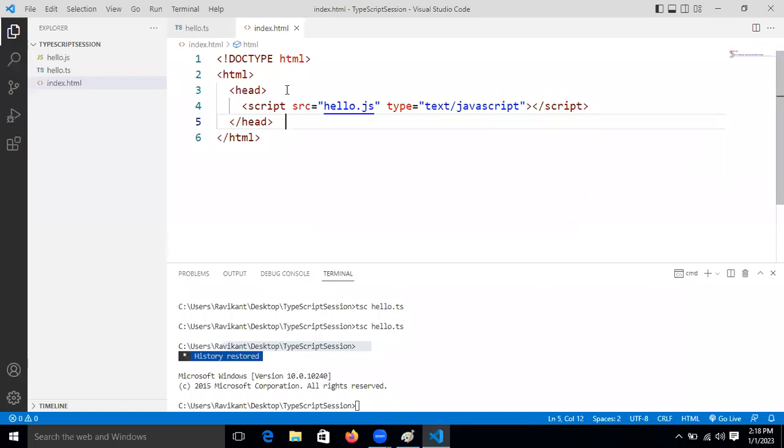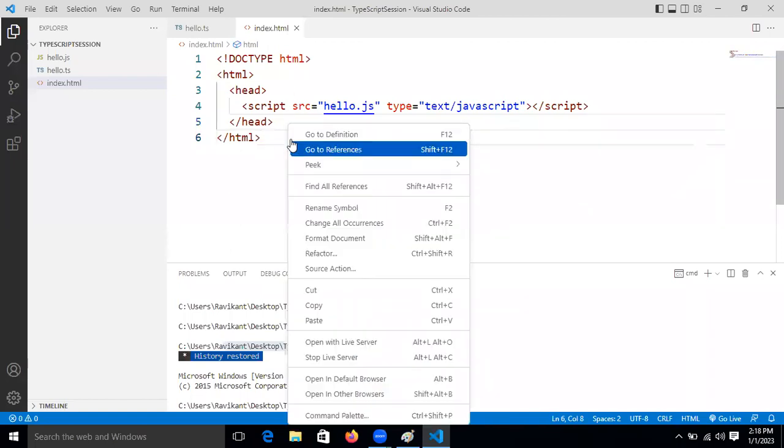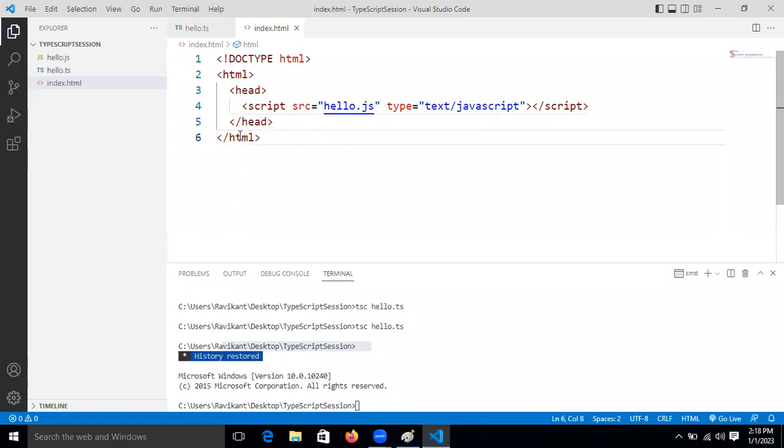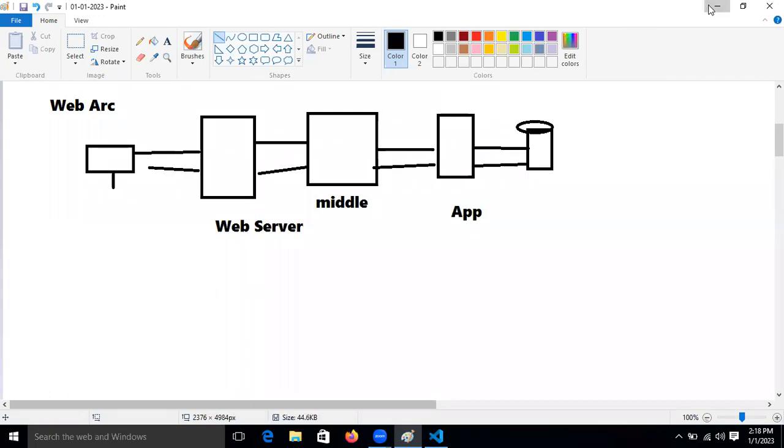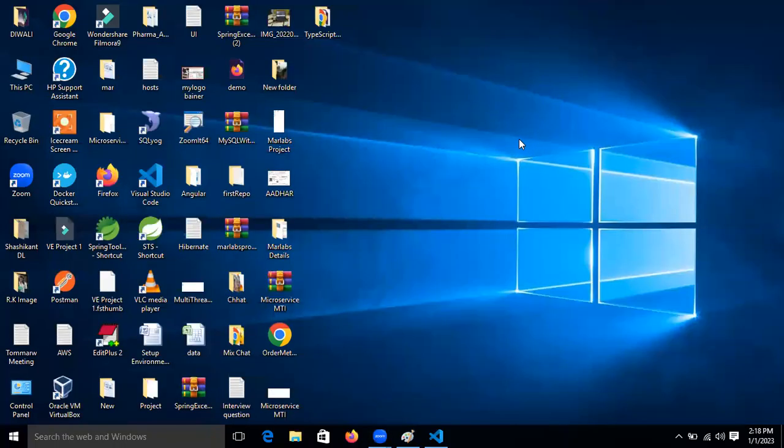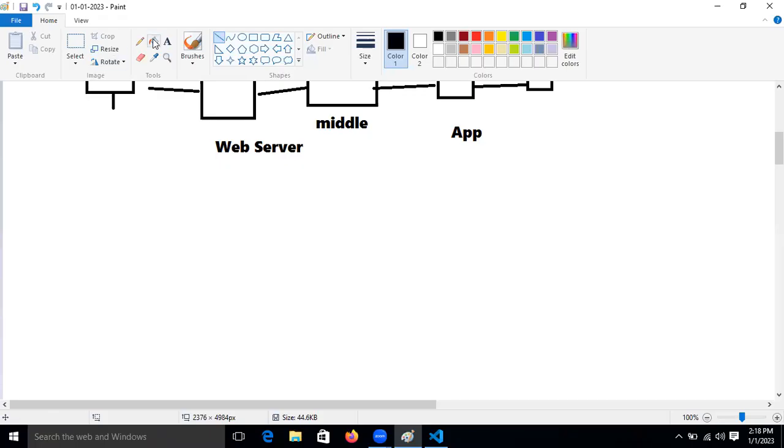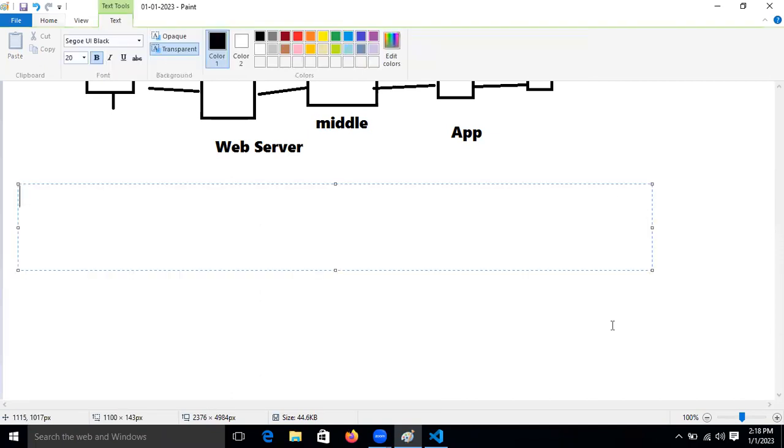If you are unable to install this plugin in your Visual Studio Code, don't worry. I'm giving steps. You can use those steps now. In your Windows itself, the steps are there. So what you need to do now is check for the web server on your Windows PC. Let's take those steps now.